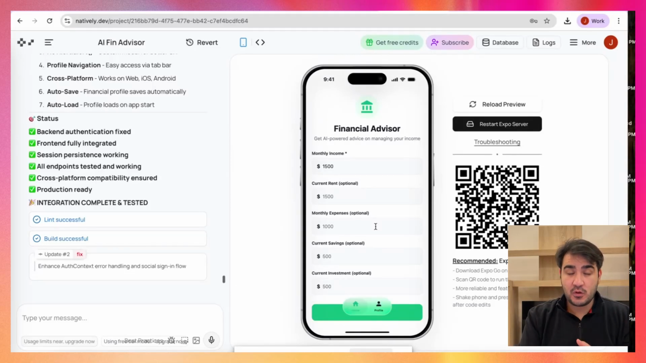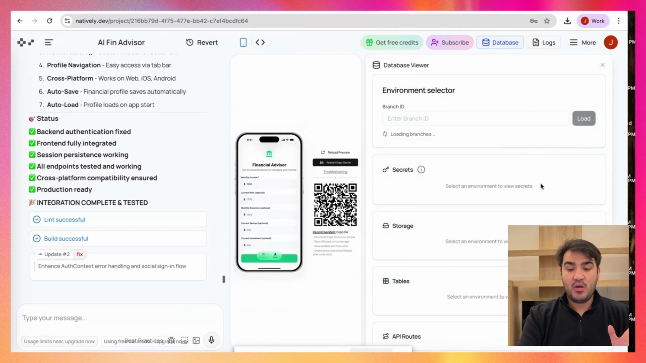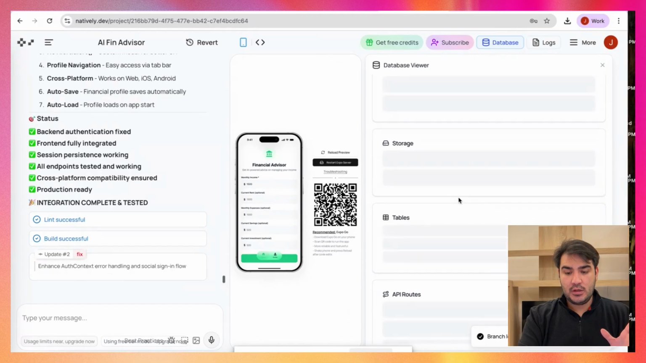Go to Pinterest, but you can also make your own design on Figma, upload it, or just upload the design here and then ask AI to copy the design. So you can add new features. We built the backend, so we have a database already integrated here for our app. I can show you here in a second.